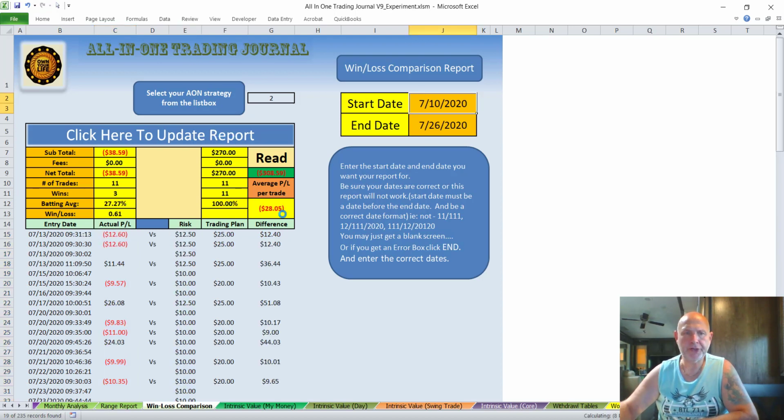And you're going to be able to see how much you would have made following the plan and what the difference is if you didn't follow the plan. You'll have information here that lets you read about what this does.